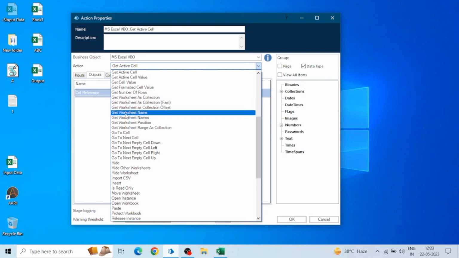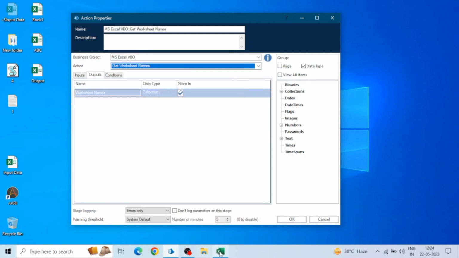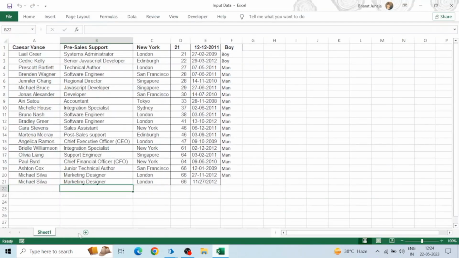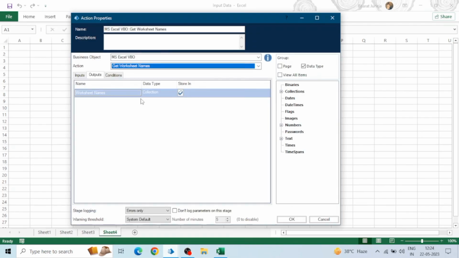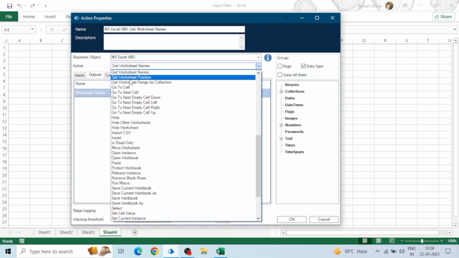Get worksheet name: if you want to get the name of a particular worksheet, you can use this. And if there are multiple worksheets and you want all the worksheet names, you can get them using this section. Get worksheet names will return a collection. And get worksheet range as collection.